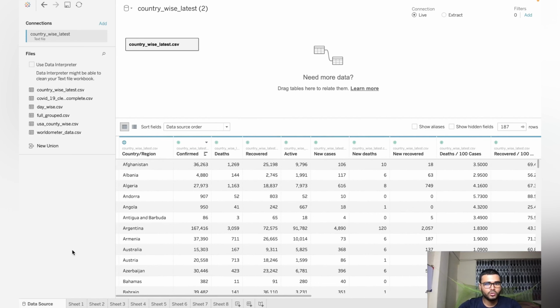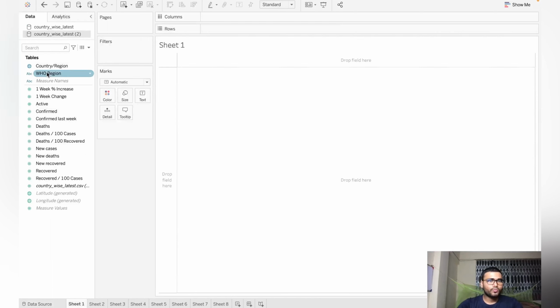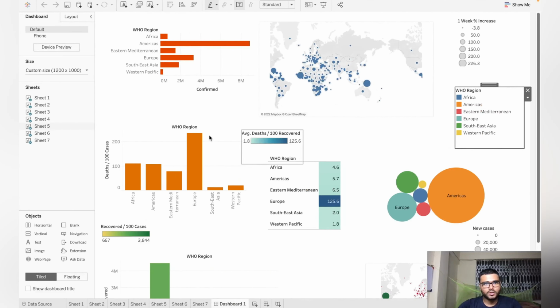And now what I will do, I will go into the sheet 1. So on the left hand side, as you can see, these are all the columns available over here, and in this we are going to drag and drop the rows and columns, and then we are going to create the visualization. So okay, let's infer this particular visualization and see what is the first thing. So first thing is basically WHO region. So we are going to take the column WHO region and then finally confirmed.